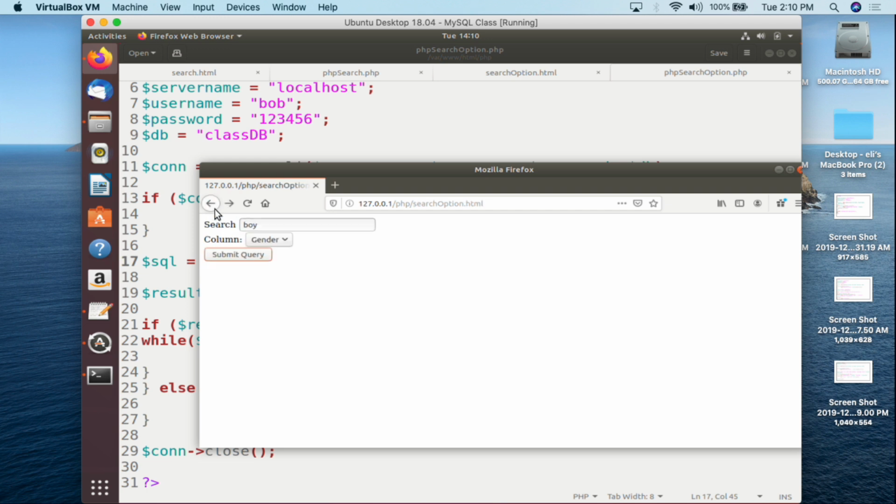Right? So it prints out all the boys. Or we could do age. Let's say we want to know the 12-year-olds. I go to age, then I submit query. Now it shows me the 12-year-olds.